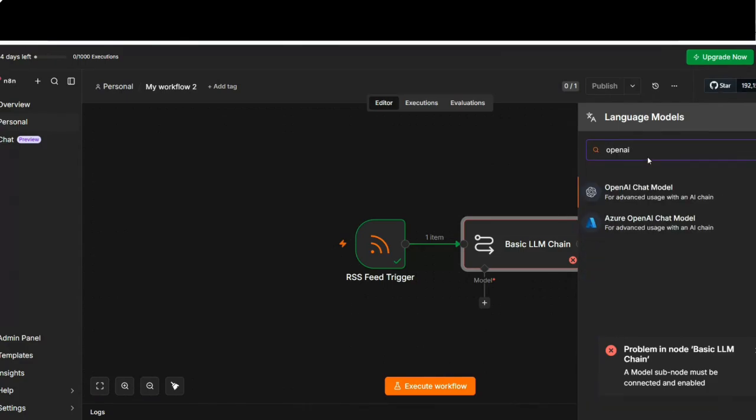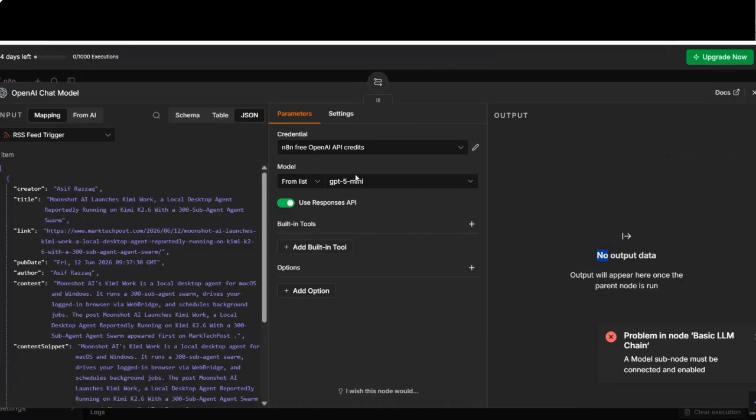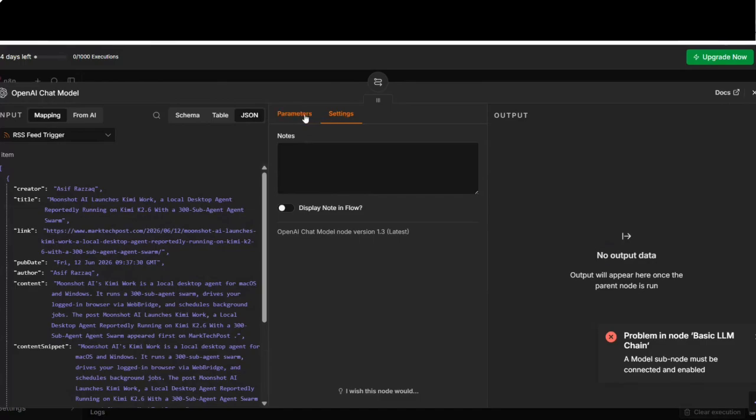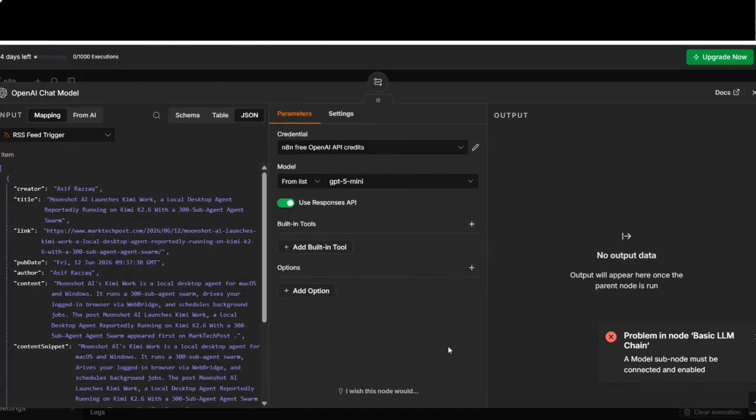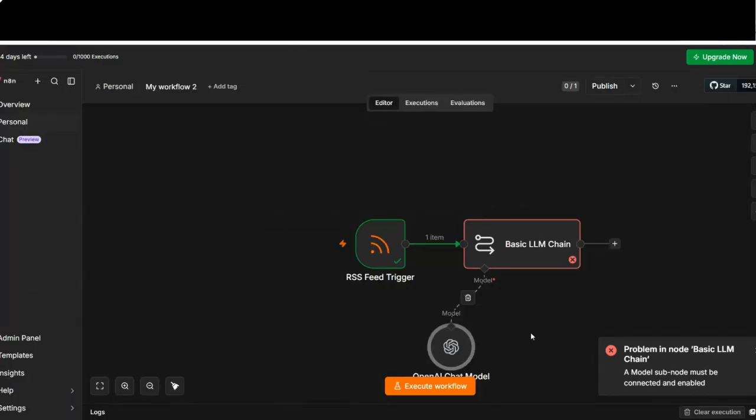If you have an OpenAI API key, create new credentials and paste your API key. Some N8N cloud accounts occasionally include trial credits or pre-configured credentials, so check your workspace first. If not, you'll need your own API key. Alternatively, you can use Google Gemini with a free API key from Google AI Studio. Select your preferred model and save the credentials.